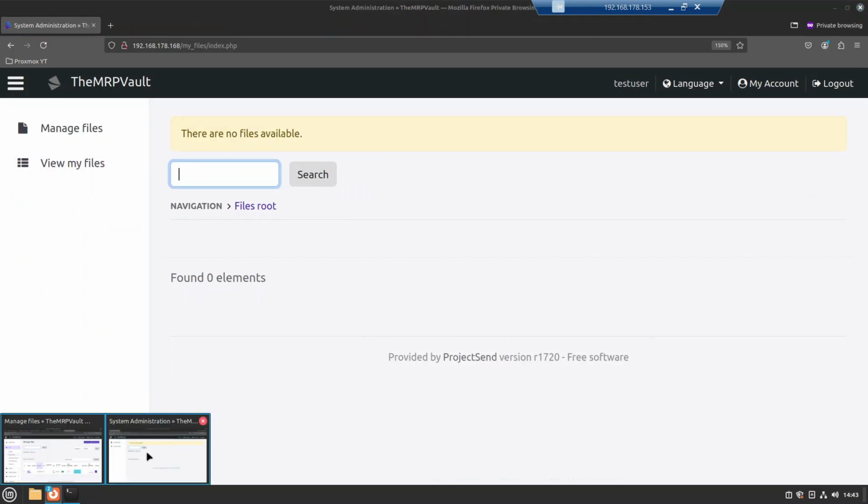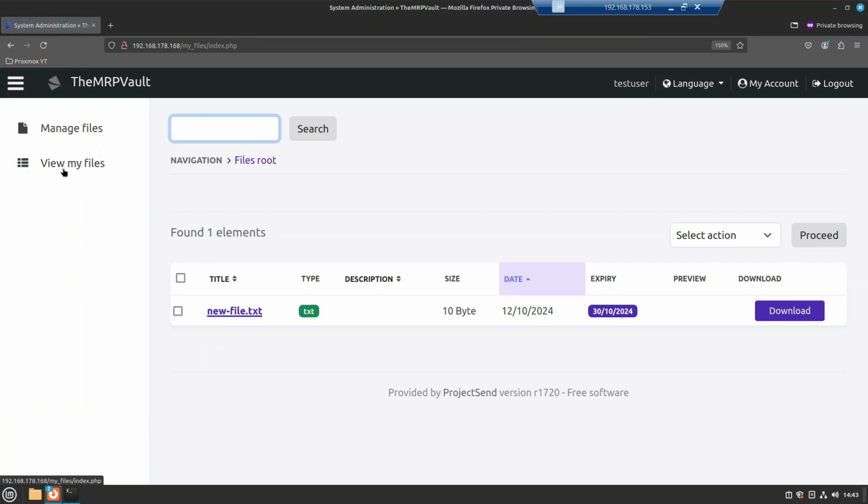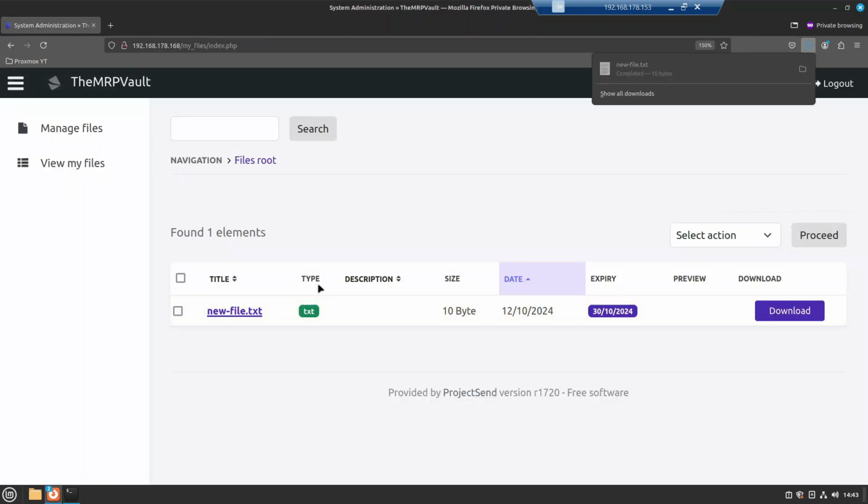Now I can go into the incognito mode. And if I click on view my files, I do have this user, the test user, has access to that file. It shows when it's going to expire. It has the option to download. If I click on this, it will download automatically as it is a TXT file. But if you're uploading PDFs or images and your browser allows, you will be able to view those files inside the browser. So right now, this is what it is.